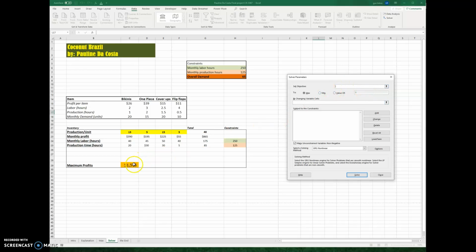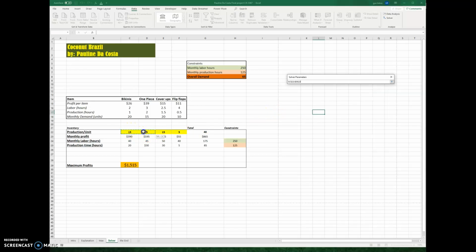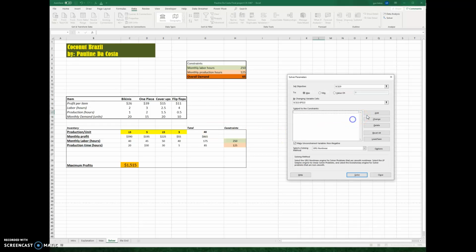Now set the objective. The objective in this case is $1,515. You can set this to any value, but we want to maximize it. Therefore, we're going to set it to max. Now, we're going to set our changing variable cells, which would be these right here. And you click Add to set your constraints. Although we could produce more than our monthly labor in hours, we don't want to because we know we have a constraint of 250. Therefore, our factory cannot overload itself and produce more than the constraint. So let's go for it.